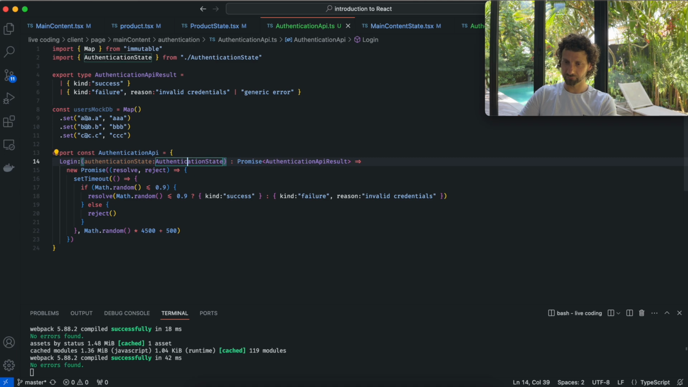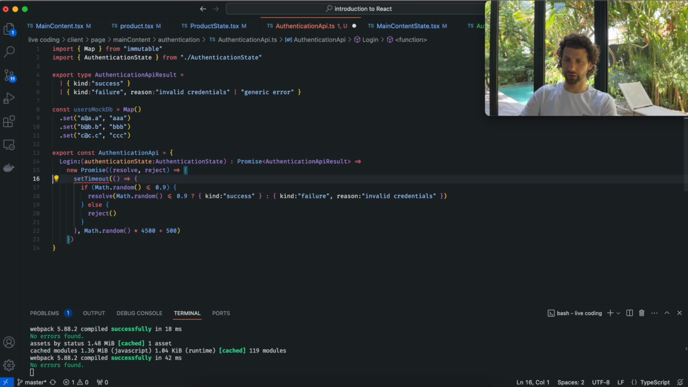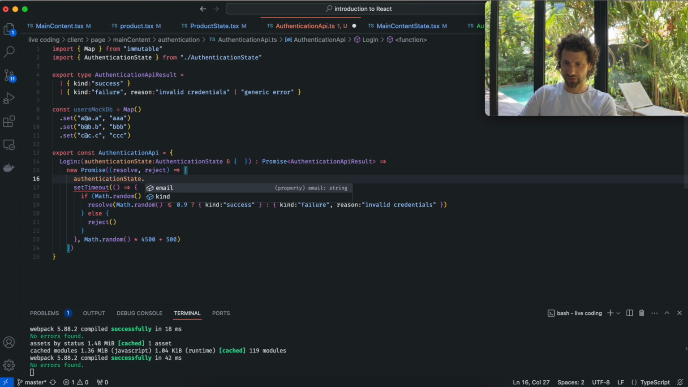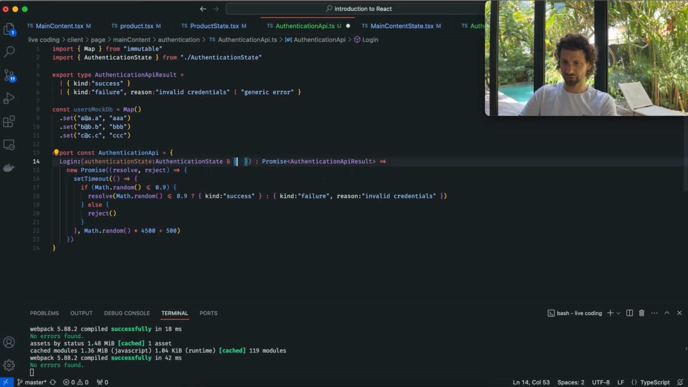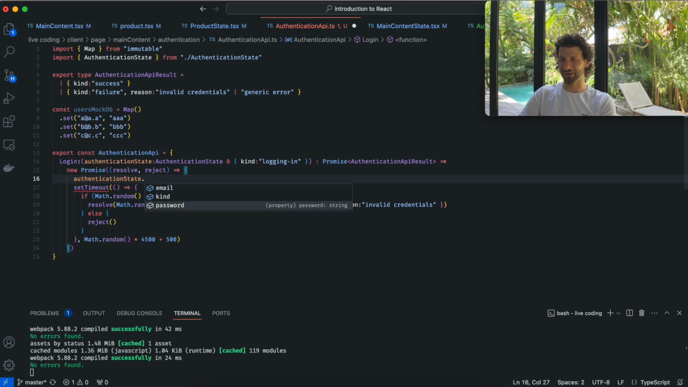Now, here in the authentication state, I only have the email. I could check for the kind. I'm going to see if I manage to do something pretty. Let me see. Okay, so the kind, we want the kind to be logging in. So I'm going to say this has to be an authentication state intersected with kind logging in. And let's see if the authentication state, yes, now we have the password.